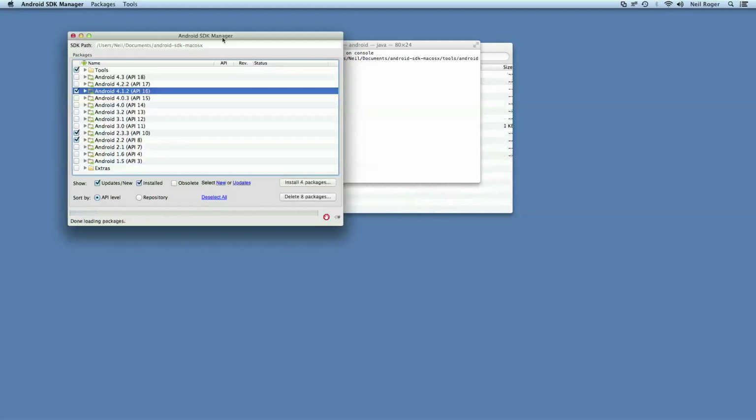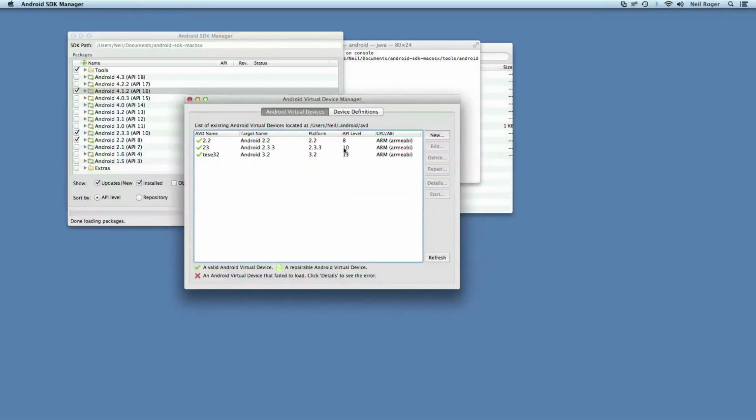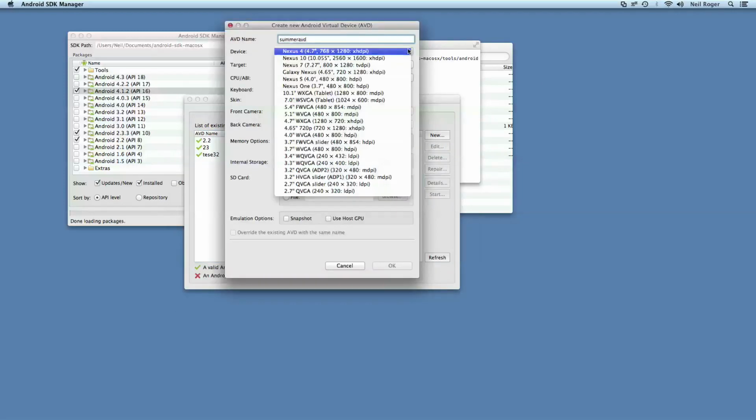Once all of these packages have downloaded, we'll want to create an Android Virtual Device, or AVD. To do this, we can navigate to Tools, Manage AVDs. This option is the same in Linux, and it's the same in Windows, but the tool menu will be around this area. So once we load up the Android Virtual Device Manager, you can see that I've already created some AVDs, but I'll now show you the process of creating a brand new one. So we start with selecting New, give it a name, Summer AVD, and we'll select a screen size for the virtual device.